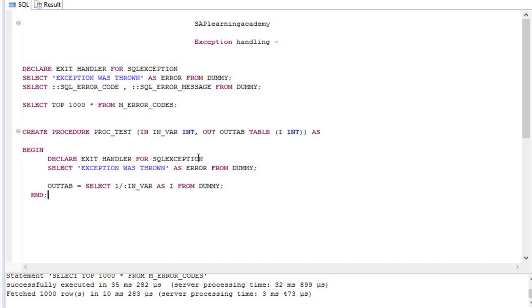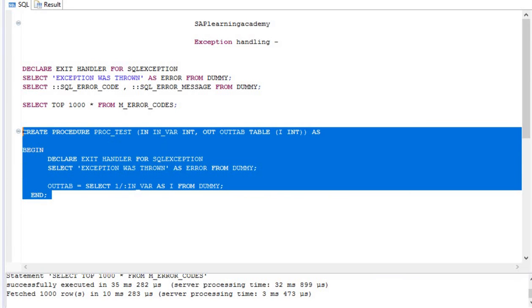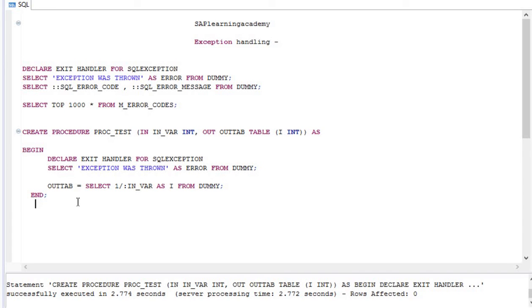What I wrote in this small procedure: I have declared one input variable, in var, and the output is out tab, and here I have declared the exit handler the way I showed in the declaration. Declare exit handler for SQL exception. If there is an exception, it is going to show the error 'exception was thrown'. And if my value in var is 0, then 1 divided by 0 is definitely going to throw an error. If I now execute this procedure, it will be created here. Yes, the procedure is created, and now we will call this procedure, proc test, with the value, suppose I'm putting 0.